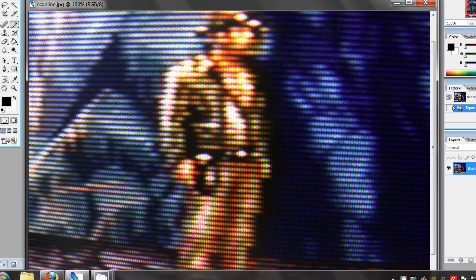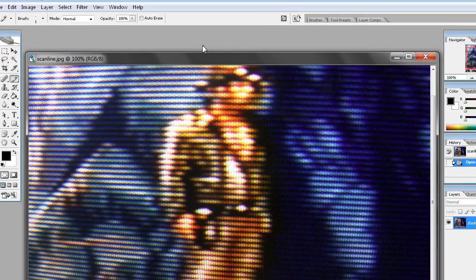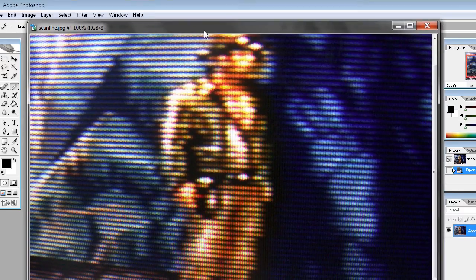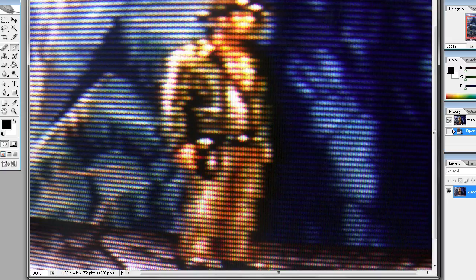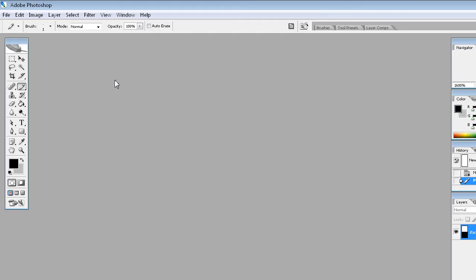I have another image here of, I believe it's Indiana Jones, maybe from a LucasArts game. Now if you look closely, you can see the pixel structure, you can see the scan lines, you can also see each individual pixel. It doesn't look anything like the first effect that I showed you. Now I'm going to show you how to create my version of the effect.